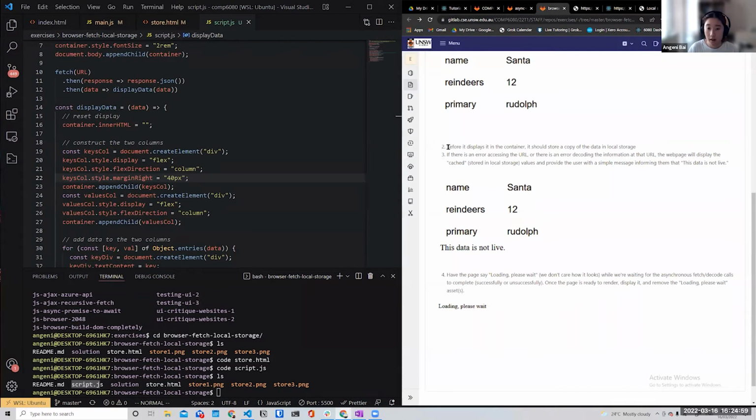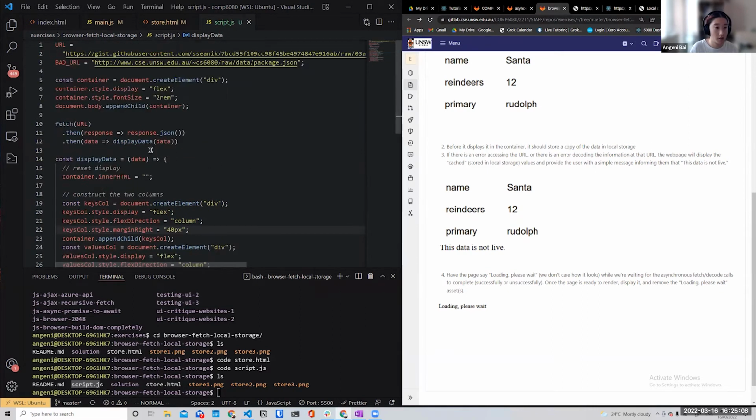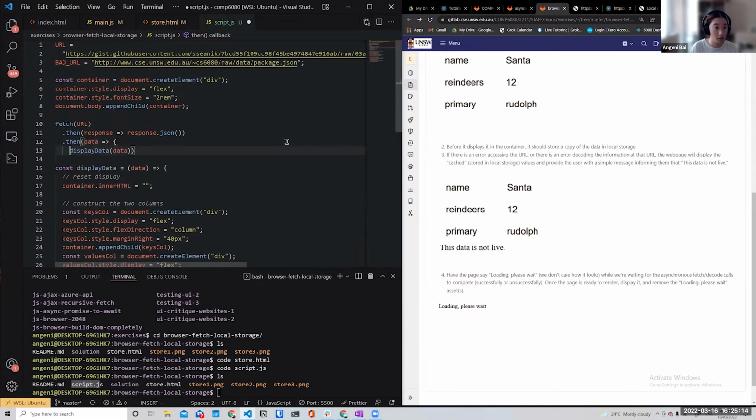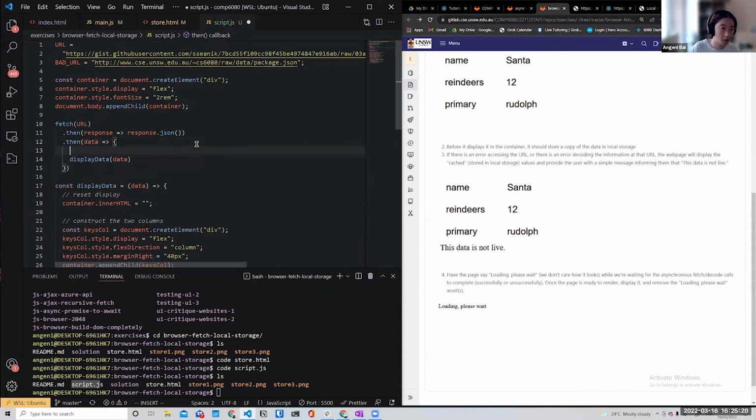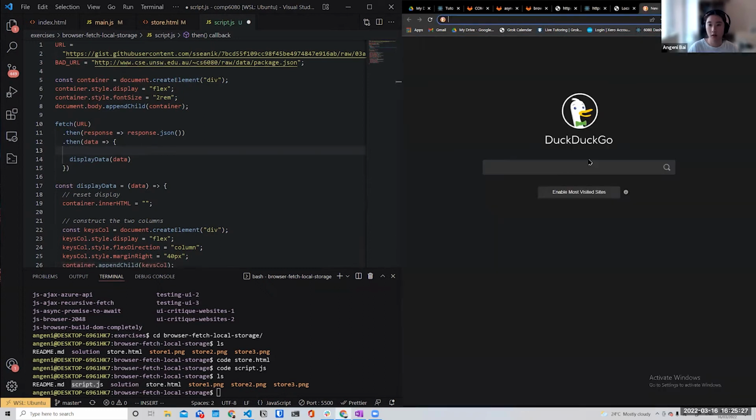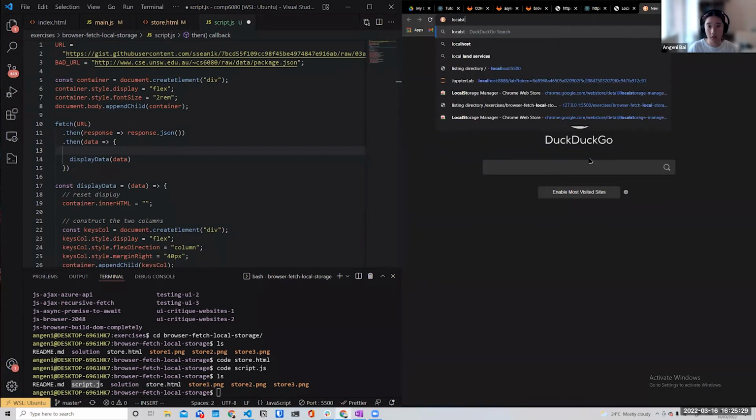Okay, now we're on to the local storage part. Before it displays in the container, it should store a copy of the data in local storage. So essentially, when the data comes in, before we display, we want to add it to local storage. In order to add to local storage, let's actually look this up so we can see the documentation.